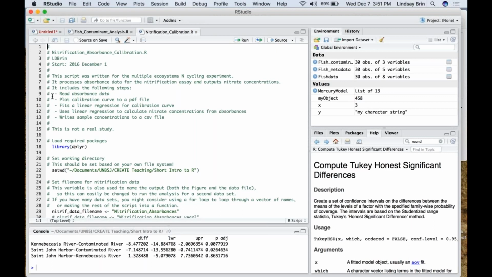So in this file, the script has the commands for reading the absorbance data, plotting a calibration curve to a PDF file, fitting a linear regression for the calibration curve, using that linear regression to calculate nitrate concentrations from absorbances, and then writing the sample concentrations to a CSV file.